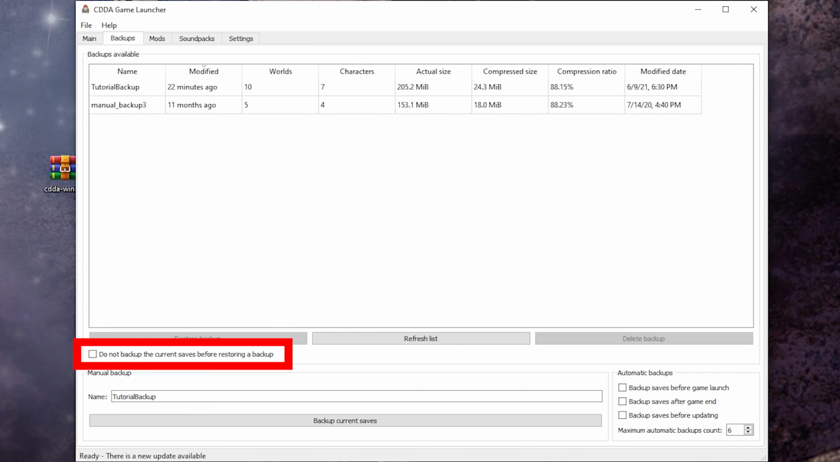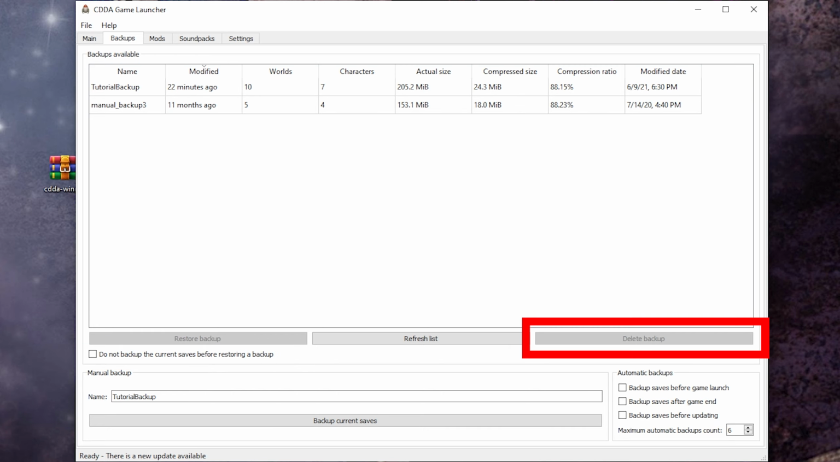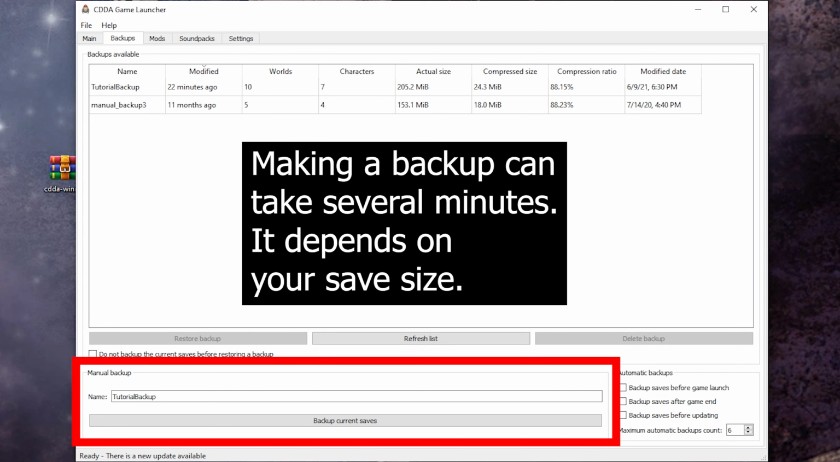Now there is a small checkbox at the bottom that toggles whether or not your current saves will be backed up before you restore your old saves. Also, if you want to delete an old backup, you can select it and then click the Delete Backup button. At the center of the bottom, you can type a name and then select the Backup Current Saves button to generate a new set of backup saves.